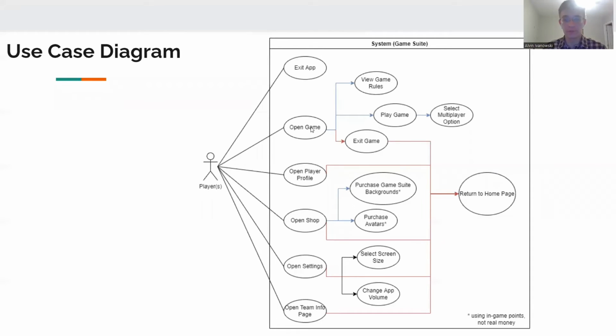The game, from there, you can exit the game, you can play the game, or you can view the game rules. And then for Connect 4, we're going to implement a multiplayer option. So there'll be two players playing on the keyboard at the same time. And from the shop, you can obviously purchase avatars or different backgrounds using the points that you get from winning. And then in the settings, we will be able to change the screen size or the master volume for the app. And then team page info is just a team page. And then from all of these different options, you can also return to the homepage. So that's how everything connects there.